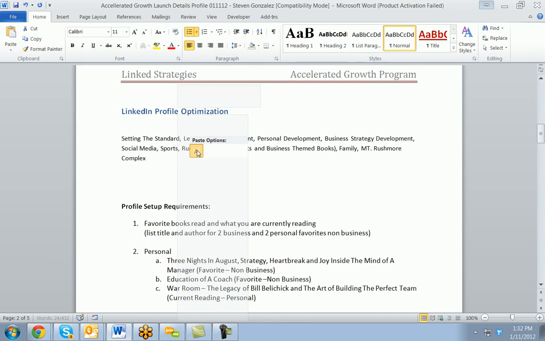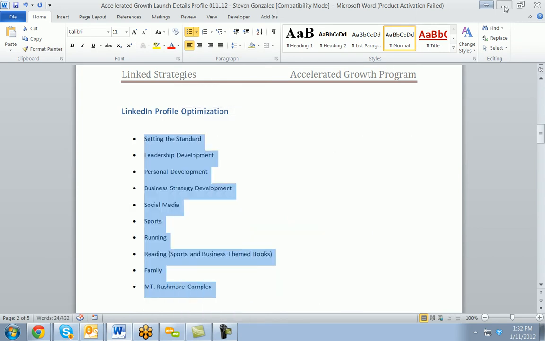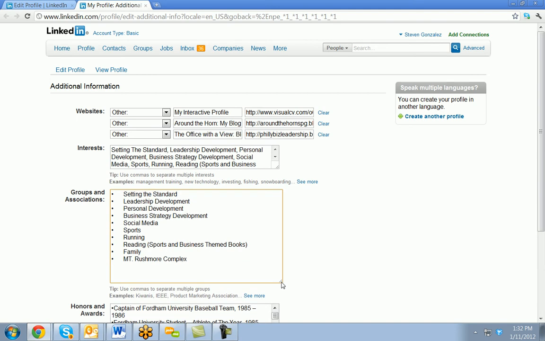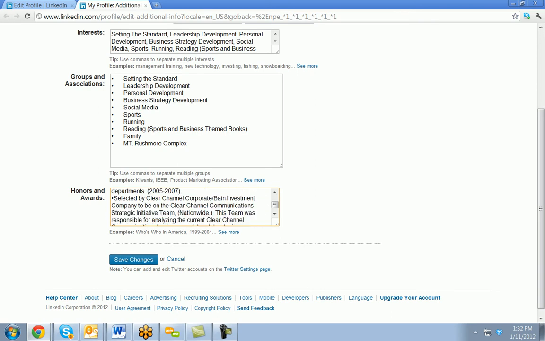Now, also what you want to know is that when you do things like this, everything that's coming over into LinkedIn is going to be text format. So you're not going to be able to use any HTML or codes or anything like that. Looks like you did this already on your honors and awards.